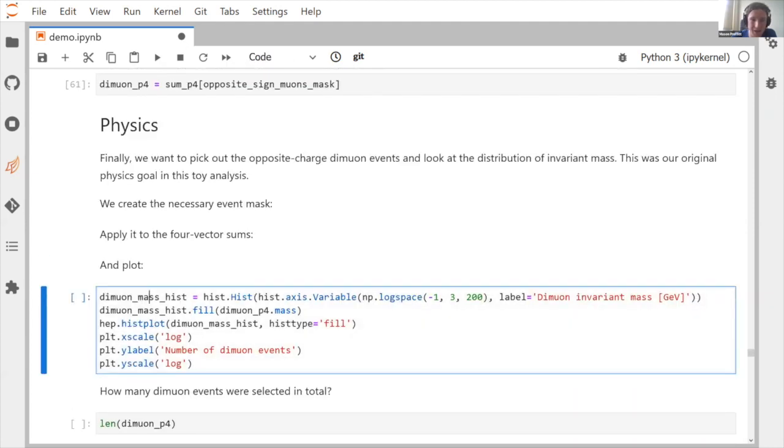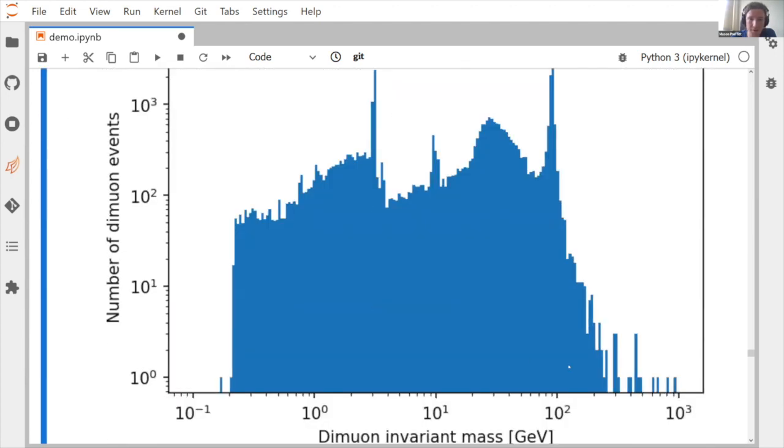So it's in this dimuon P4 variable, and so then I can again plot the mass of these 4 vectors exactly the same way as any of the other ones, except here I'm using another axis type for hist called variable. This is just where you provide the edges of the bins. So here I'm using log spacing for the x bins. And then this creates this histogram here.